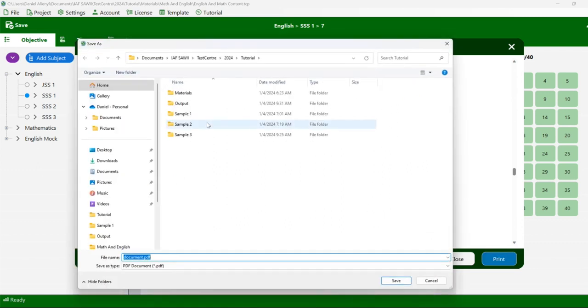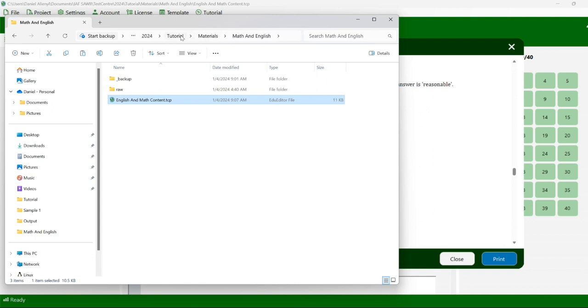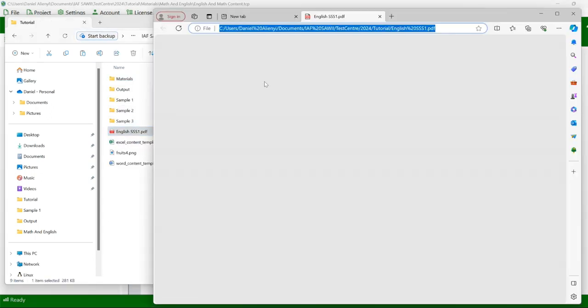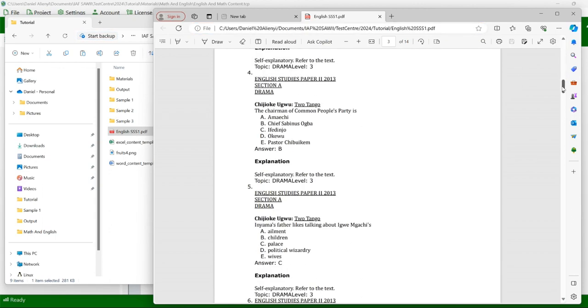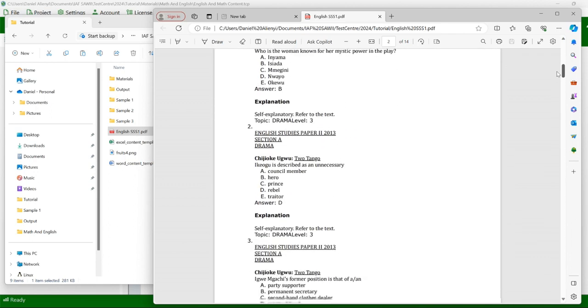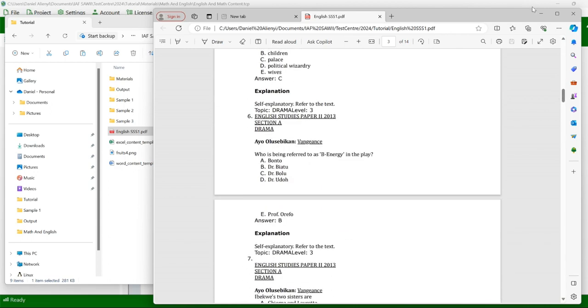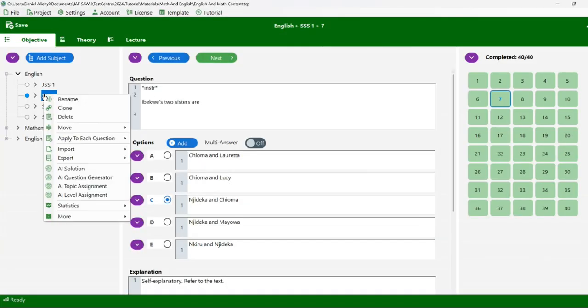So once you click on print, you'll be asked to save the content. So let me say this is English SS1 PDF. So that's it. So this is how you export to PDF. And once you open the PDF, you see something similar to what you have in the preview. So this is the content that you just exported. So this is SS1 English, and here are all the questions. So let's take a look at other formats that we can export our content to.